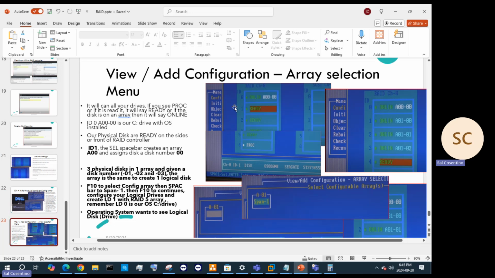ID 0A00-00 is our C drive, obviously, like I said, in array A00. And our physical disks are already on the side, or they're ready to go on the side or the front of the RAID controller. So ID1, we need to set up ID1, for example, okay?